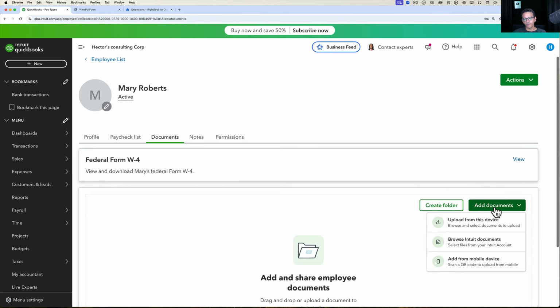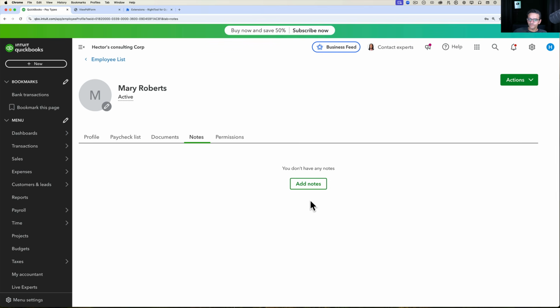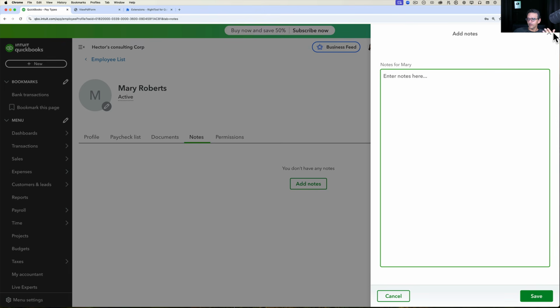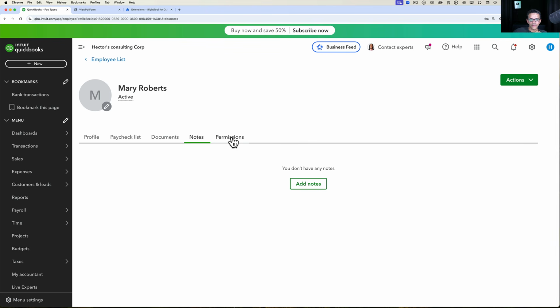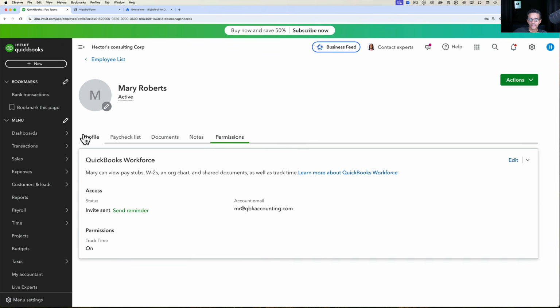So if you have an employment contract, the I-9 forms, the W-4, or a copy of their IDs or whatever, that's really important. It's a really cool place where you can add that stuff. You can also add notes about the employee, right? So whatever notes you can add in here and so forth. So a lot of really interesting things.